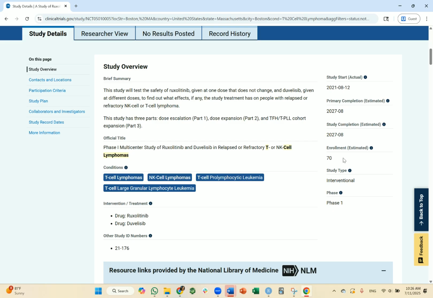You can also see how many people will be enrolled. The type of study, interventional, means that a drug or treatment is being given to participants, which is going to be the case for most T-cell lymphoma trials. And then you can also see what phase of the study it is.